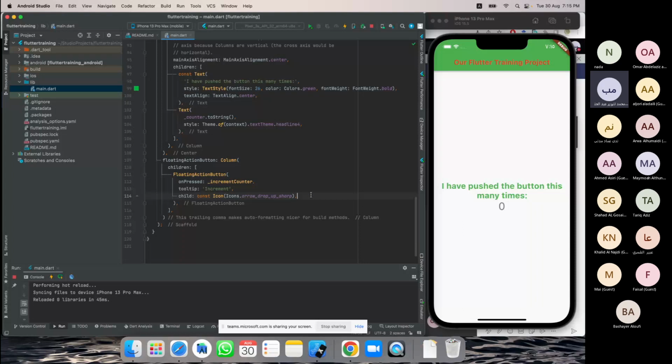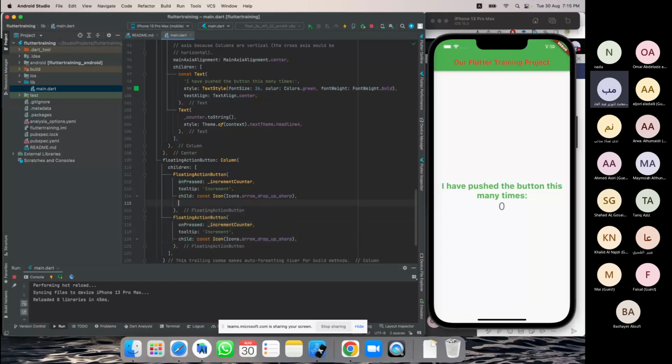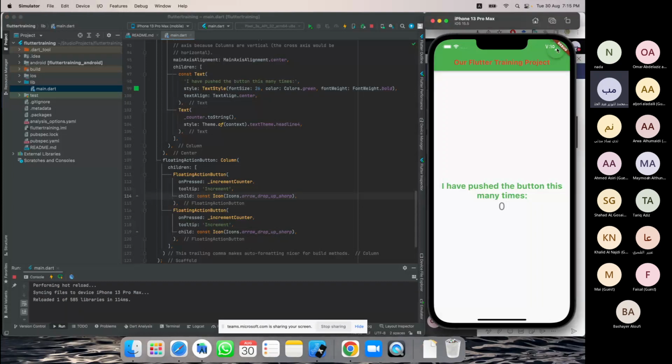Let's edit here, second one. And so it went up. As you can see here, it went up. So how can we bring it down?